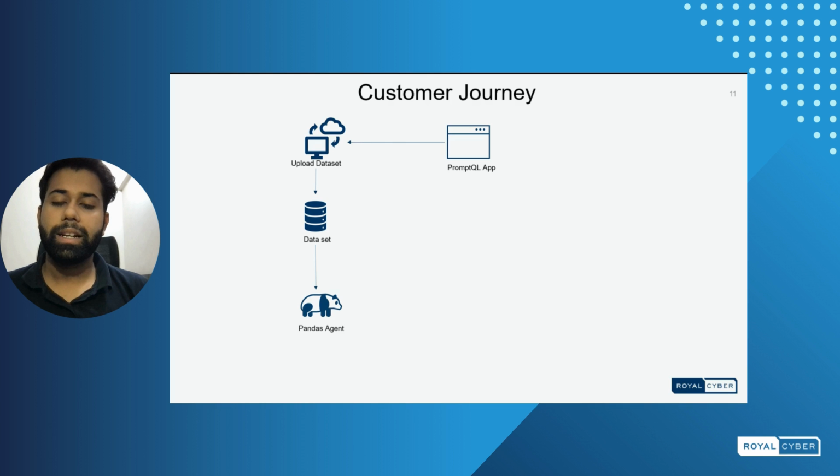Once the dataset is uploaded, the pandas agent gets activated and the prompt box appears. In the prompt box, you can enter your query and ask the PromptQL agent to generate and process the data for you. For example, you can enter a query such as replace the invalid characters with the mean of the column. And once you do that, PromptQL will apply that on the dataset and the updated output will be shown.